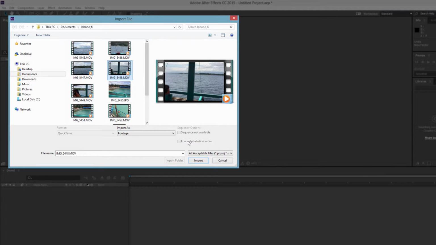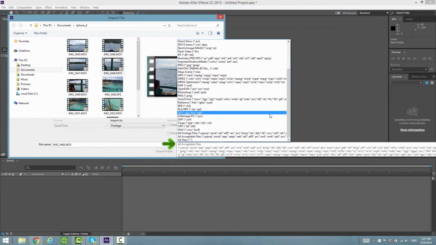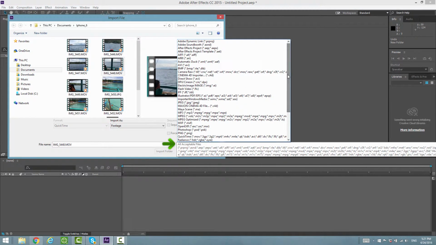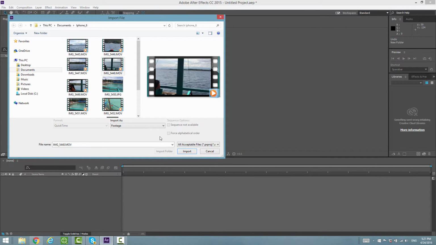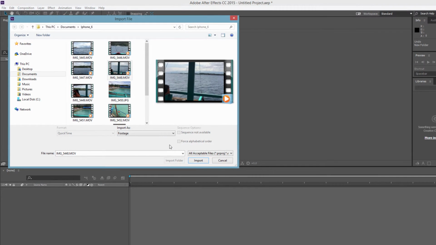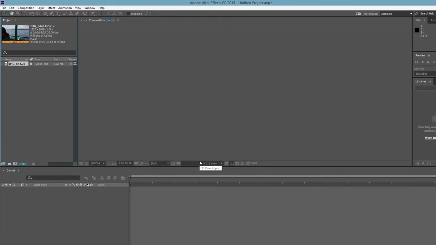The next thing I want you to look at is the drop down menu that says all acceptable files, and if you left click on that you'll see all the types of files that you can import into your After Effects project. If you ever are curious about what type of file you can import, just simply click in that drop down menu and you'll see all the options that you have available. The next thing that you want to do is click on the import button, and if you left click on that it will import the file.